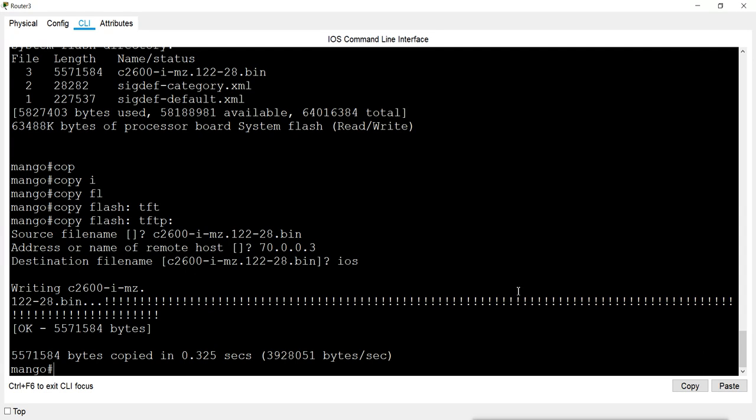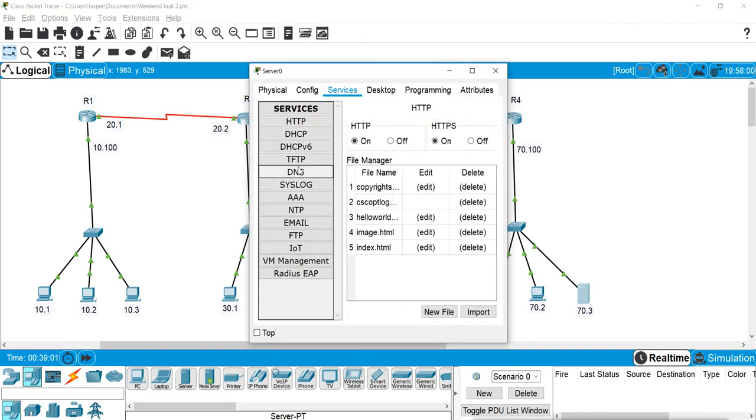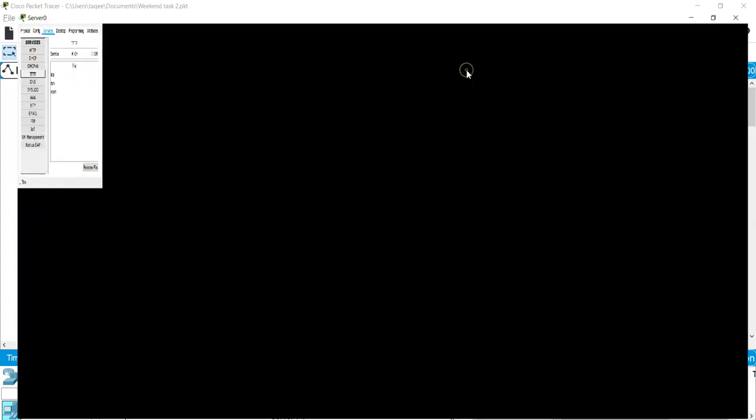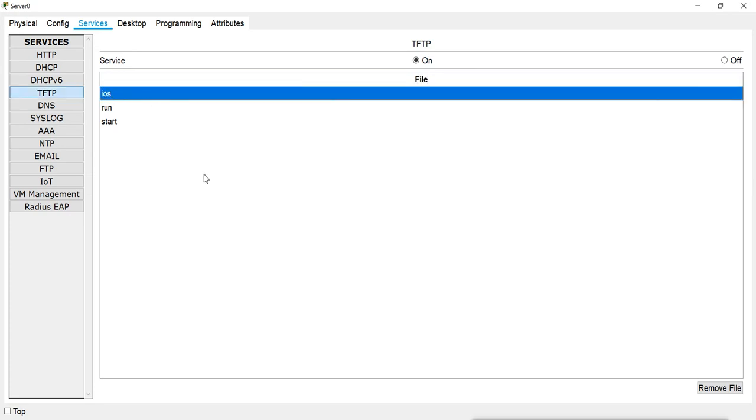We can check. We can check in this, and we can see this is our backup. So we have taken the backup of our IOS.